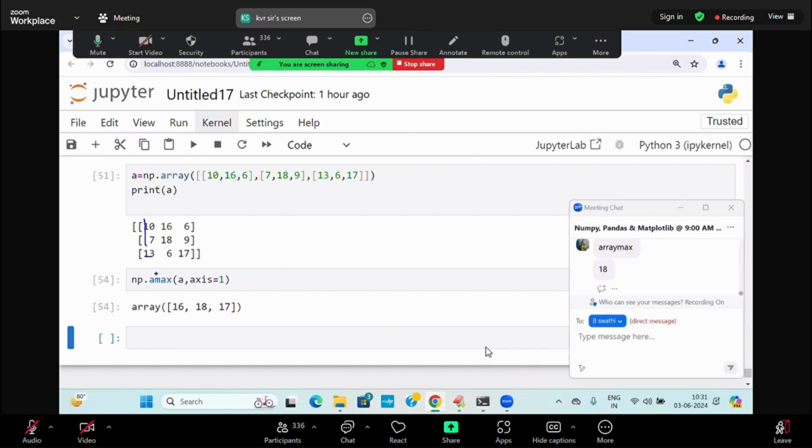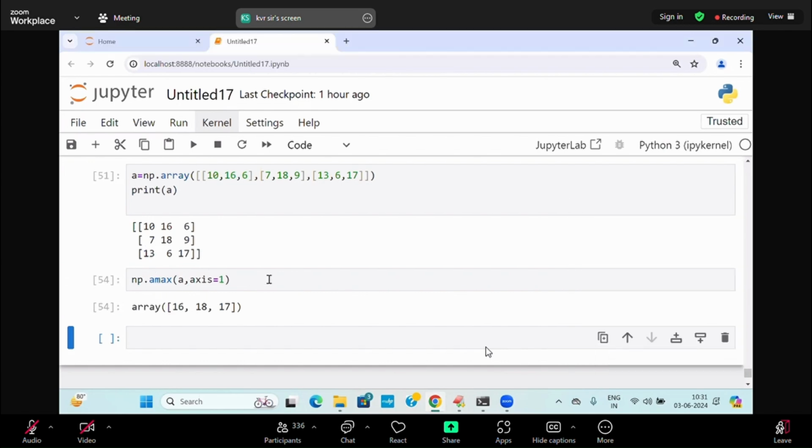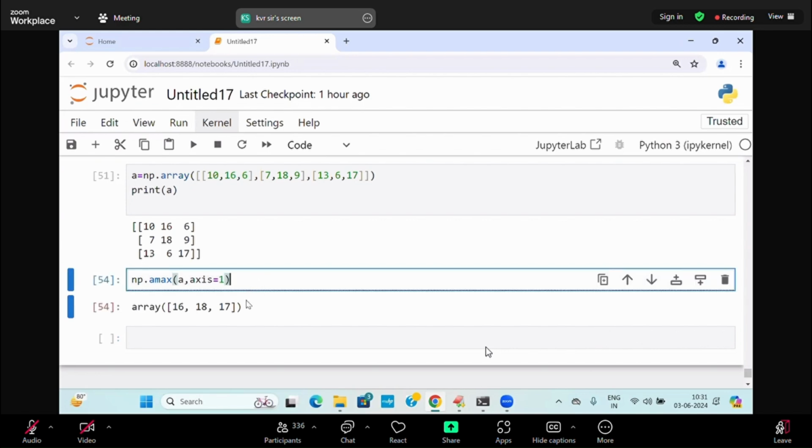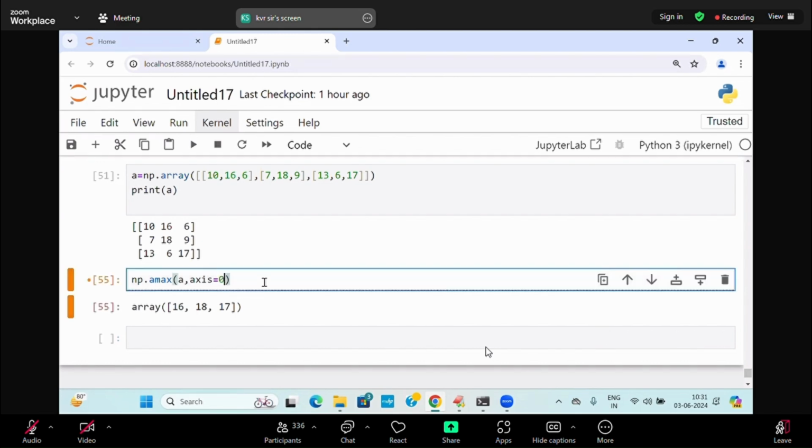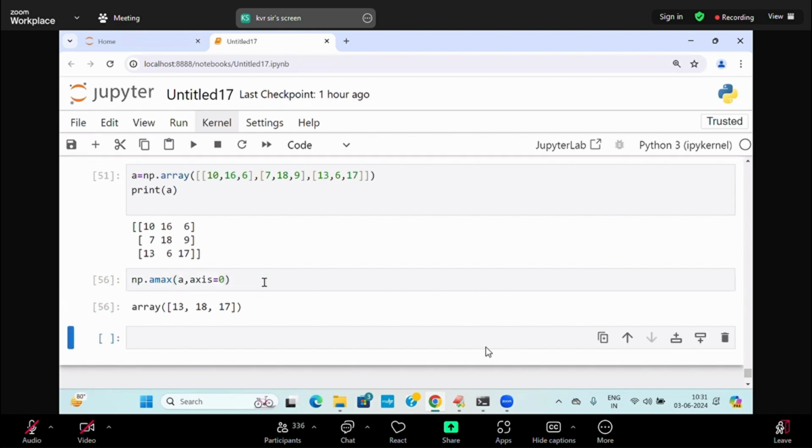Axis is equal to 1. What is it giving? Okay, I need to press argmax, to see what is coming. Okay, one minute, one minute, one minute. So here, what is coming?